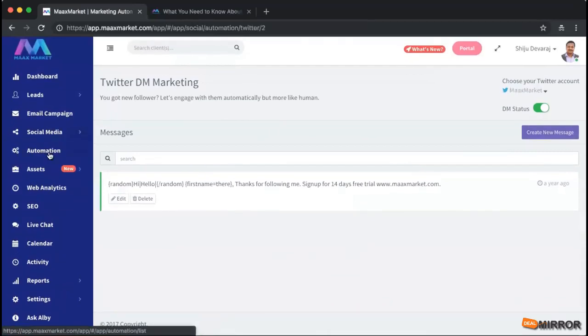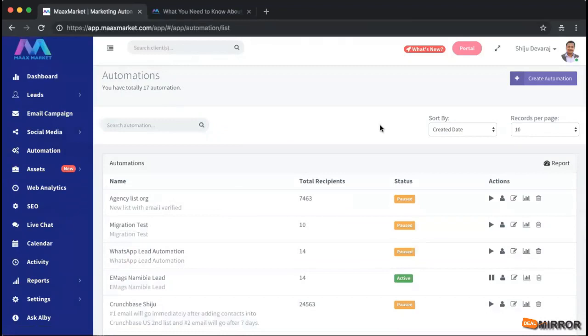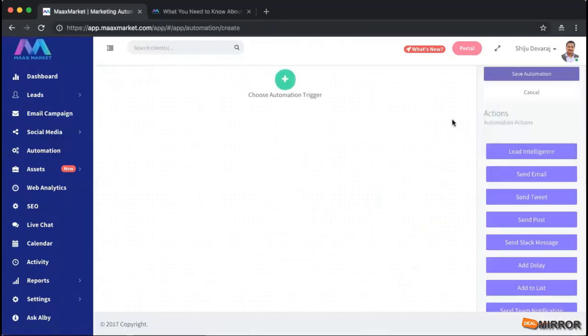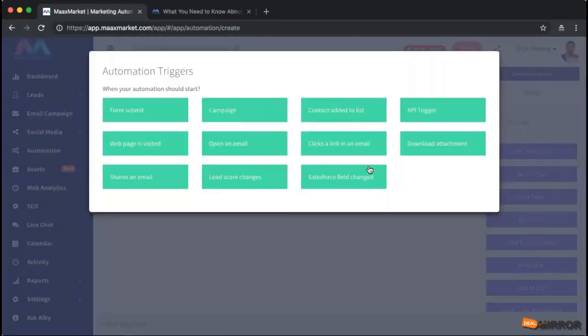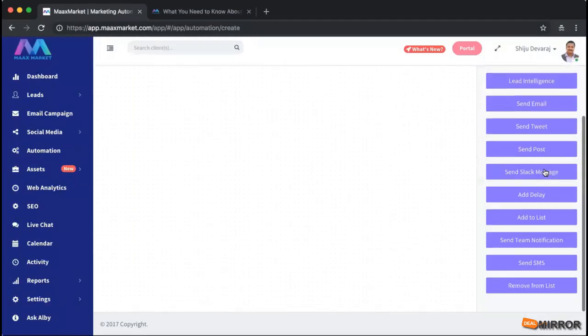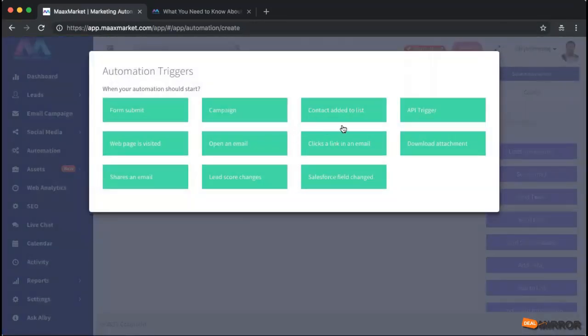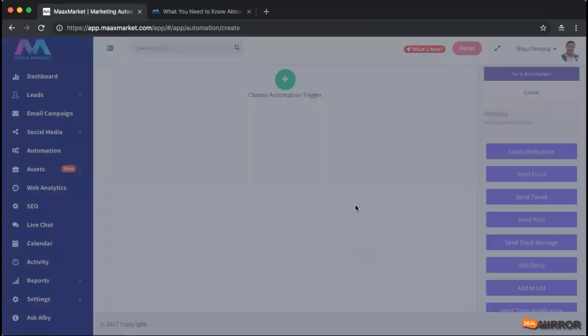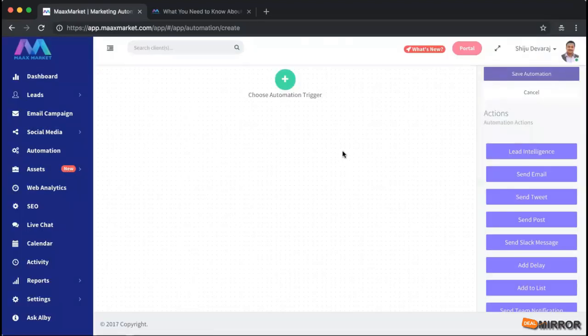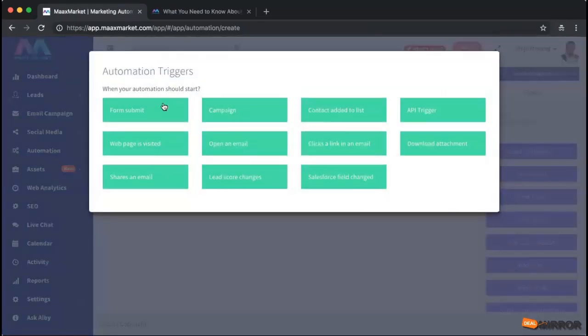And the next one is automation. In automation, we have a trigger-based automation. So we have a few triggers and the action items here. We have a few triggers that are not yet enabled, and we're working on those triggers, which will be available by end of December.